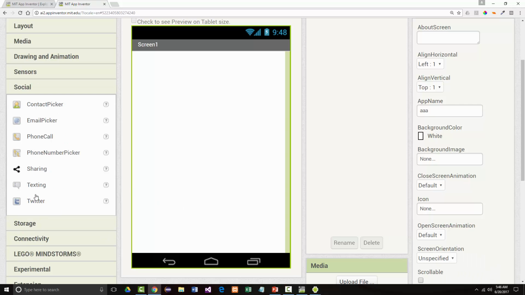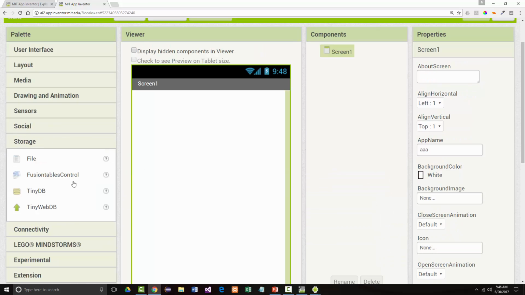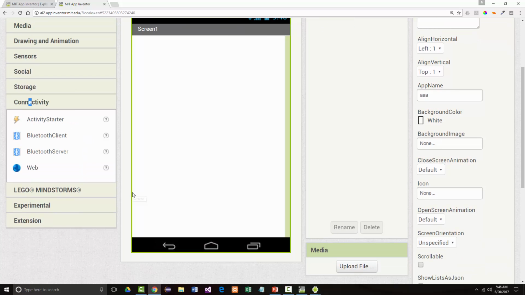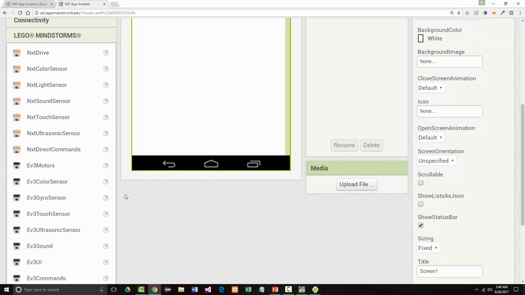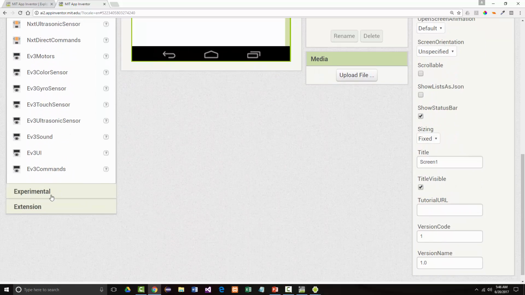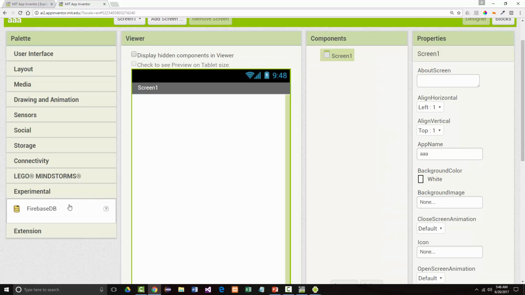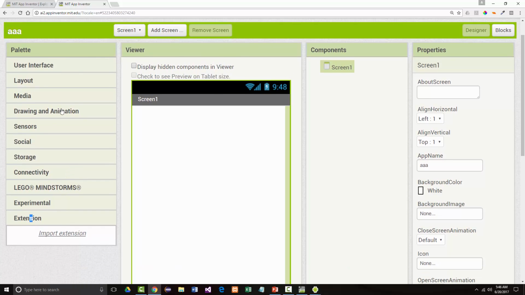Social, we might look at some of the stuff that's in here. We may not. Storage, that allows you to actually work with a database that's built into this. Connectivity, notice that you can have something happen when you start. Basically, when you start your app, you can hook up to Bluetooth. It's kind of neat. They have where you can set up to work with Lego Mindstorms. Experimental, I don't think there's Firebase. I've never done anything with that. An extension, which I've never done anything with either. But we've kind of looked at the palette.